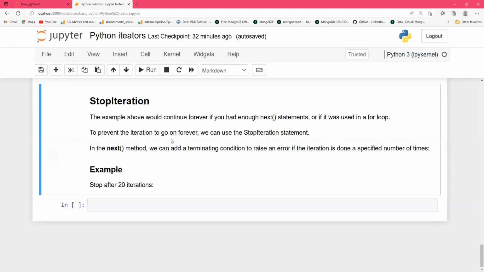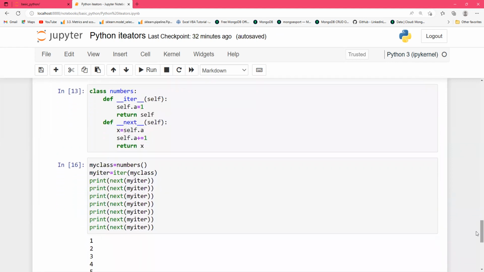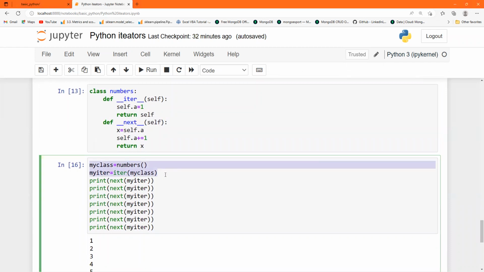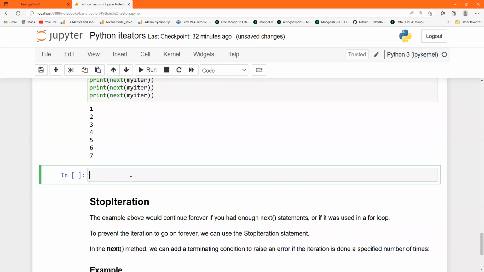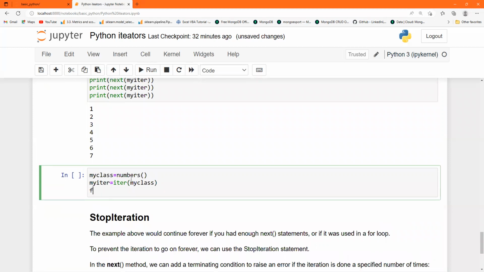Suppose in this above example, if we use it in a for loop, then what will happen? Let us see. I will copy this one, and instead of all these print functions, I will use the for loop. Okay, Control V, and then I will use the for: for i in my iter.